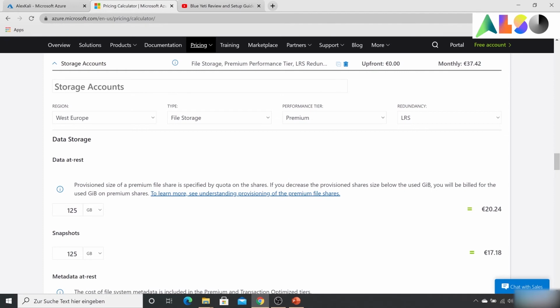So what FSLogix does is it roams the user profile and adds it to the machine that is used. So in this example, we use 5 GB of user data for every user. That makes it 125 GB.